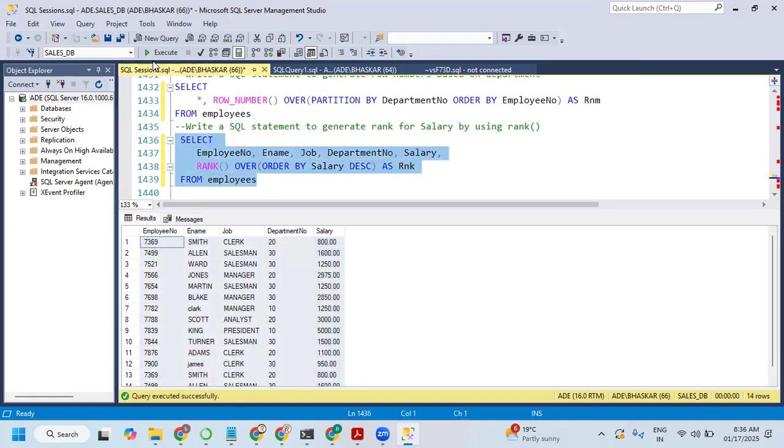Now if I execute this, what happens? You can see 5,000 is there one time, rank 1. That is the top highest salary. I don't have any problem with that. And 3,000 is 2. And 2975 is 3. 2850 is 4. 1600 is 5. Up to here, I don't have any problem. 1, 2, 3, 4, 5.